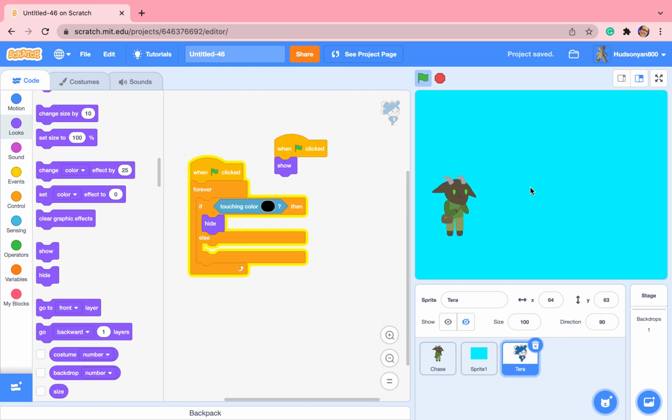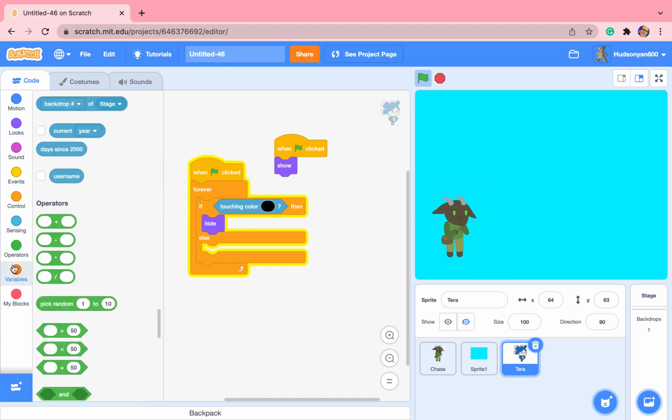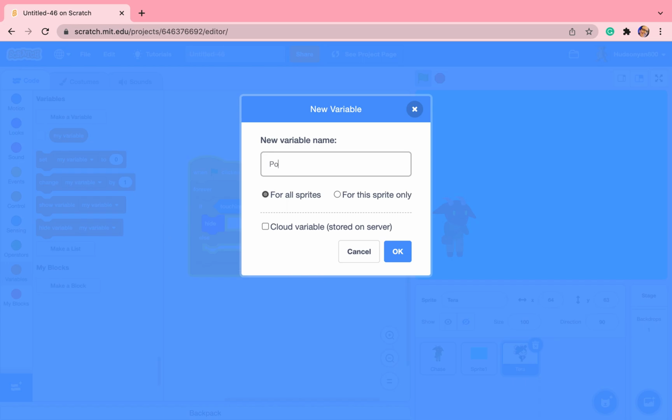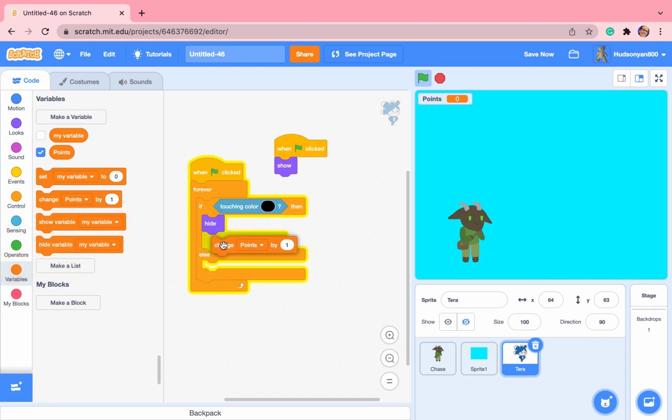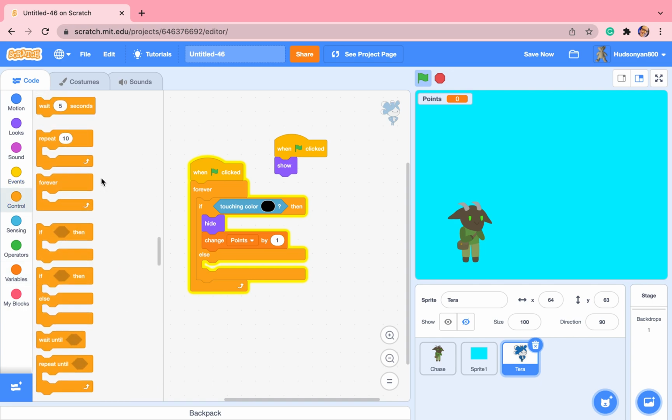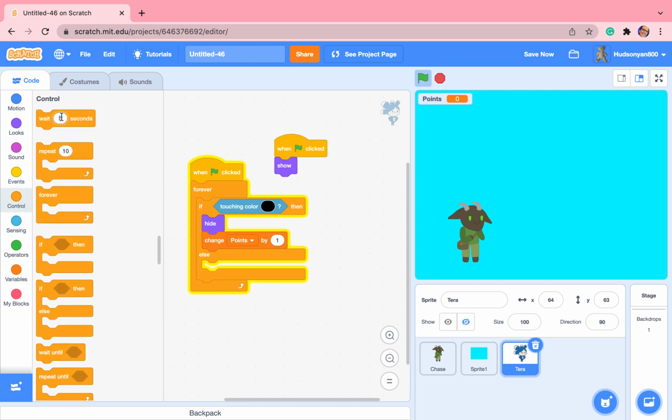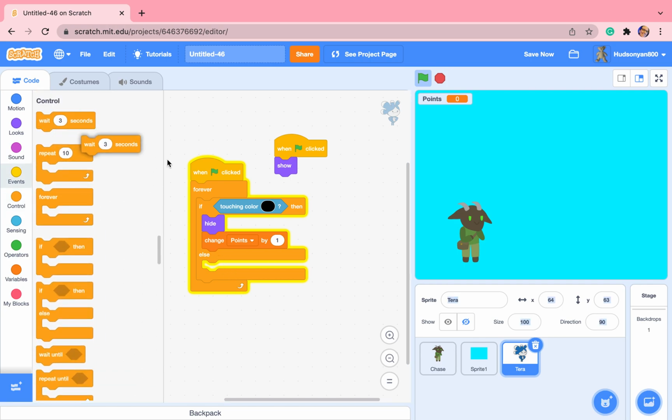Anyway, let's maybe work on a points system or something like this. So let's make a variable and call it points. And then you change points by 1. And then control, wait 3 seconds. So, you know, we can't just get a ton of points because it's touching the color black.